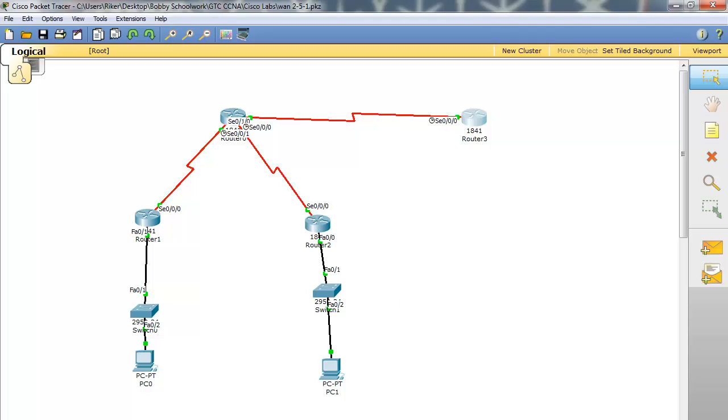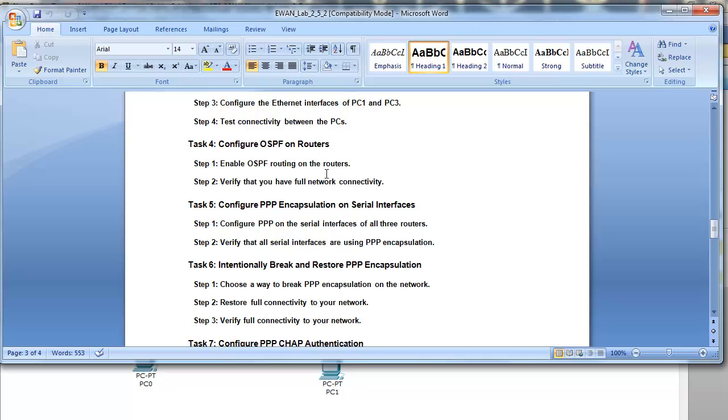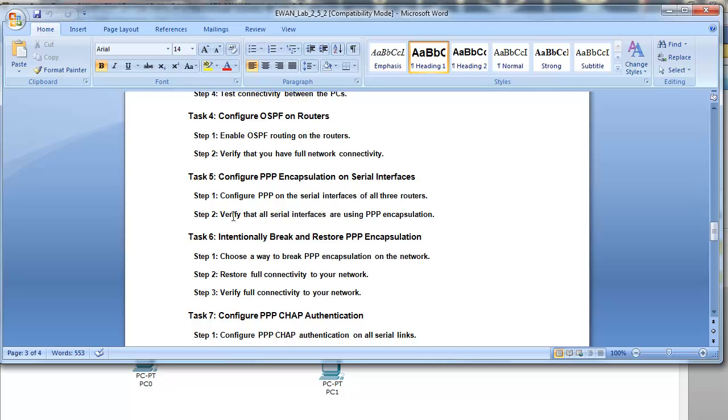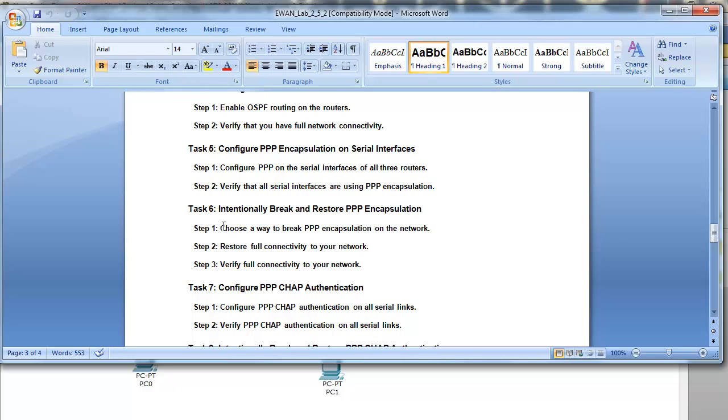I still have, excuse me, different IP addresses to throw on here. And it looks like it's the same config where you've got to break some stuff, because what it wants you to do is this. It wants you to come in here, test connectivity, enable OSPF, verify the full network config. See, that's the thing. What it should have done is verify the full network, full IP reachability, then configure PPP, then verify it. Then you want to choose a way to break PPP encapsulation, whether you turn the interface off, you throw HDLC encapsulation on it, or whatever else. There's only two WAN connections you can do, HDLC and PPP.